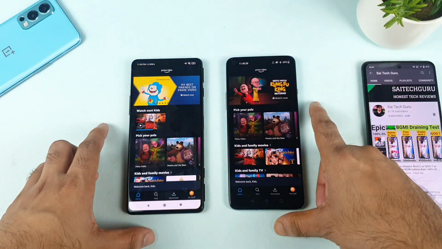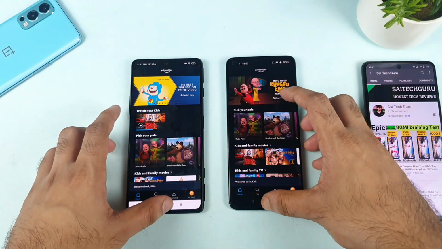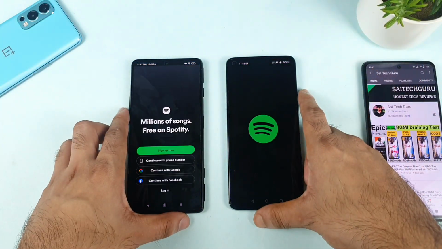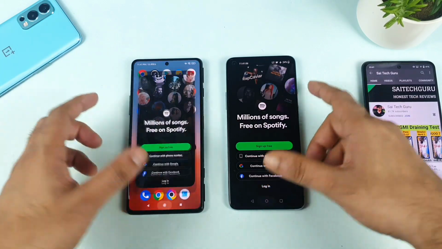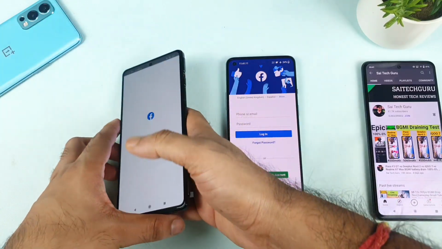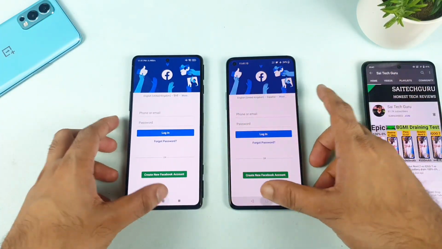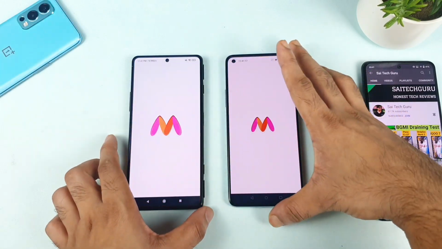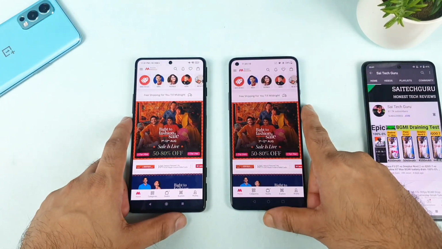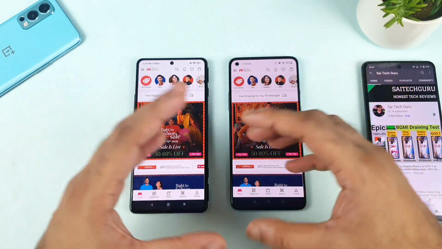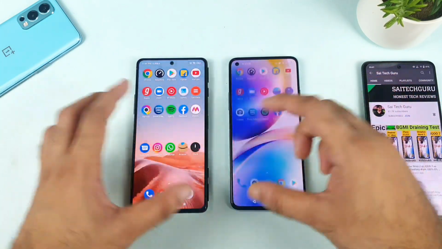And Prime Video, I think it is slightly faster, maybe, on the OnePlus 8T, just a little bit, not much. And the POCO F3 GT did load first. And Facebook, sorry for this, yep, not bad, both are kind of the same. Finally, the Myntra application. Let's see Myntra, not bad. Both phones did load at the same time. For most of the applications, there is not much difference you can expect in day-to-day usage when you use both phones.